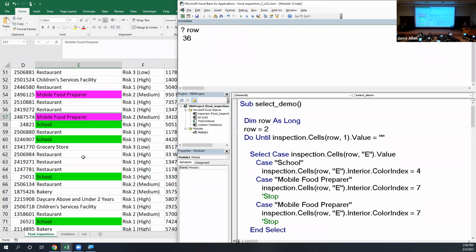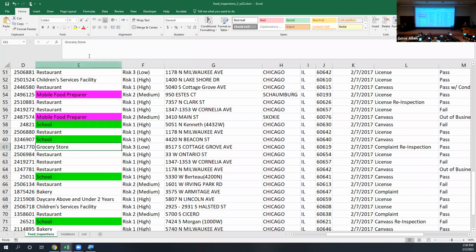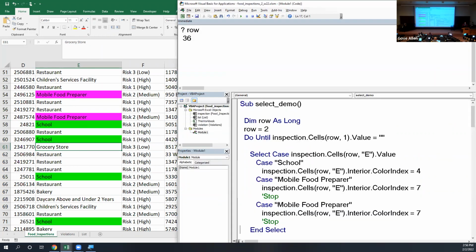Let's do grocery store. And we'll make that 6. Oh, 6 is yellow.